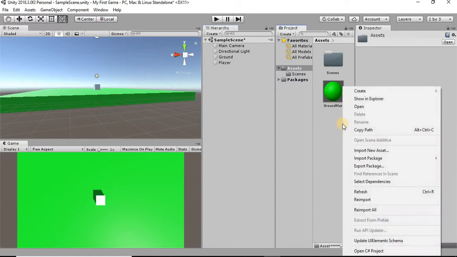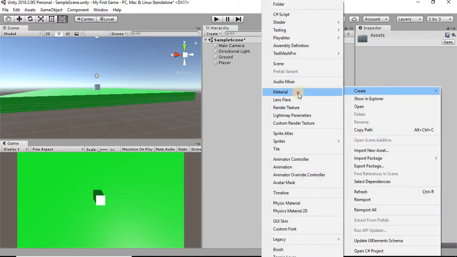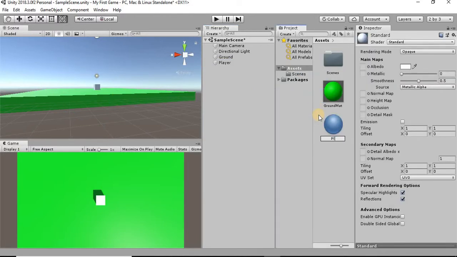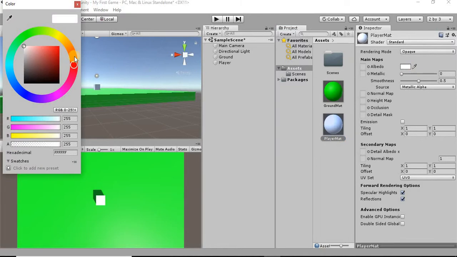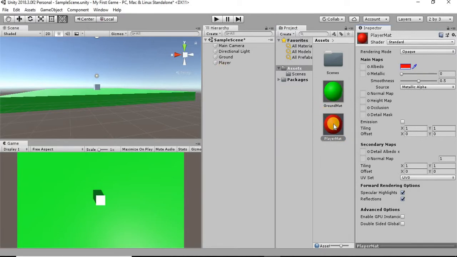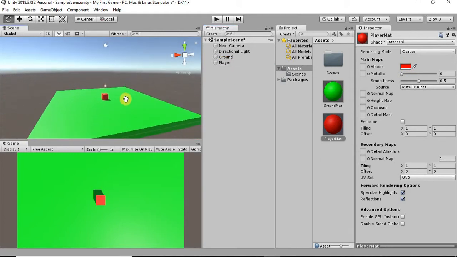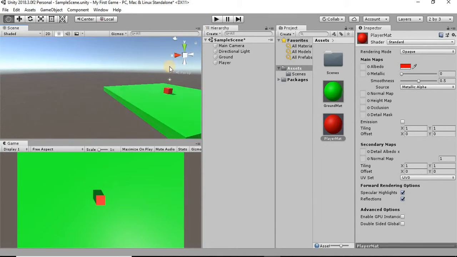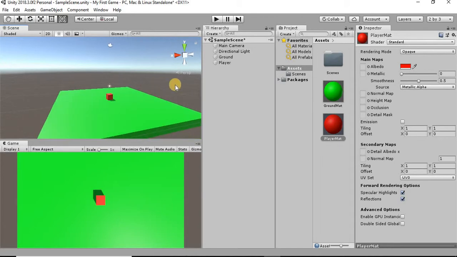and I'm going to give it a material as well. So we're going to create a new material. We're going to call this player mat, and I'm going to change the color to, let's do red. I'm going to attach that material to our player, and perfect. So now we have a player that we can move around. We have a floor that it can move around on.